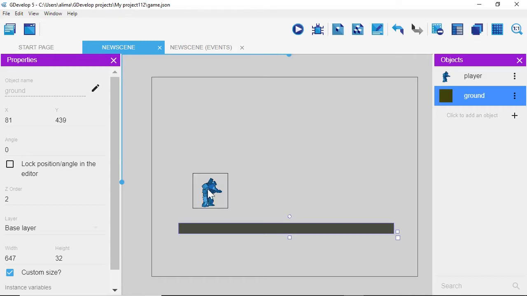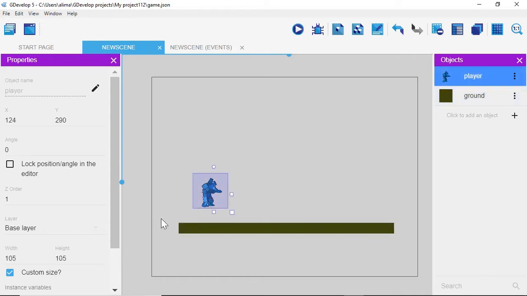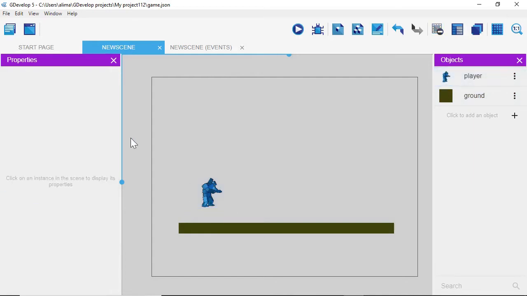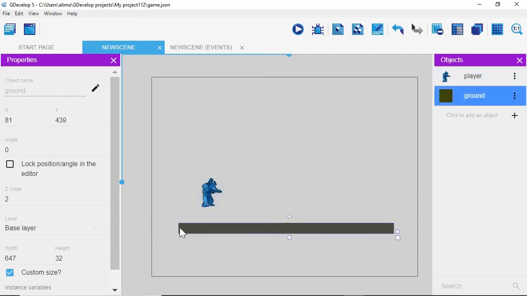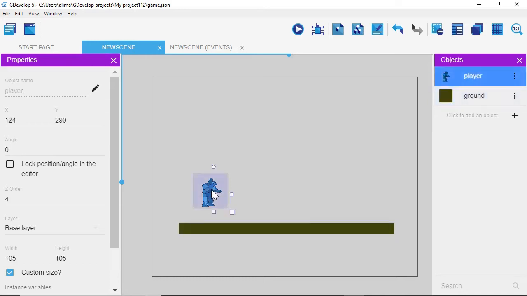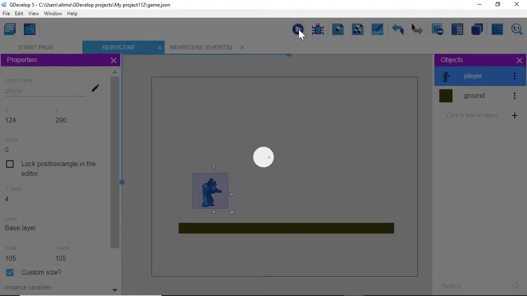So I'm going to click on a player character, which is 1. I'm going to change this Z order to 4. And then just click off. Everything disappeared because I clicked right here. But now when I click here, you can see the Z order's 4. The Z order for this is 2. So with the Z order for this ground being 2, and our player character's Z order being 4, that should make it seem like our character's actually standing on this ground now. So let's click the preview button.